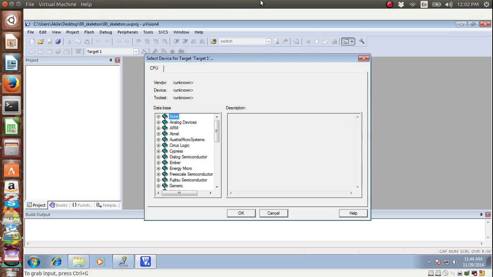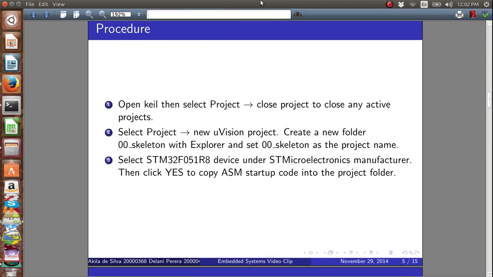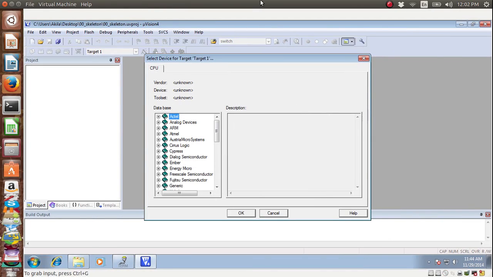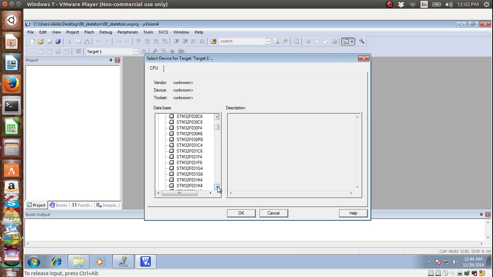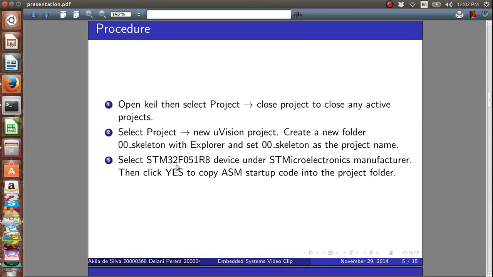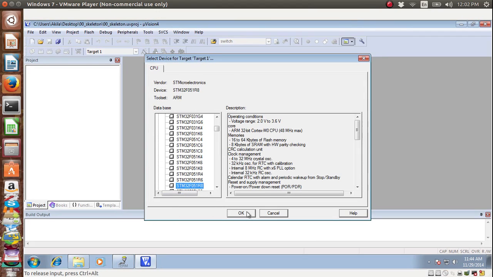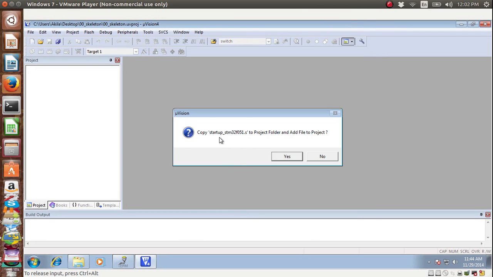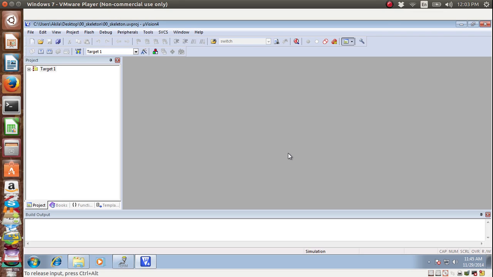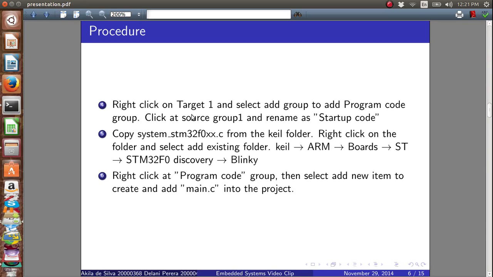Once you save the project, you have to select the device. A window will pop up, and what you need to do is select ST Microelectronics, and under that you have to select STM32F051R8, so this one, and you press OK. Then another window will pop up and ask whether you want to add this file to the project. You have to say yes. Alright, so now you have a saved project.